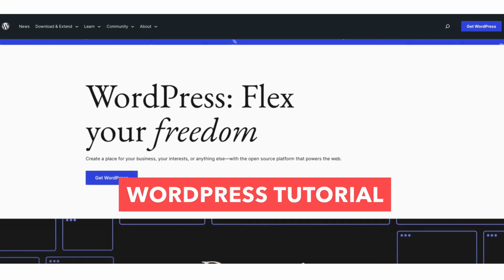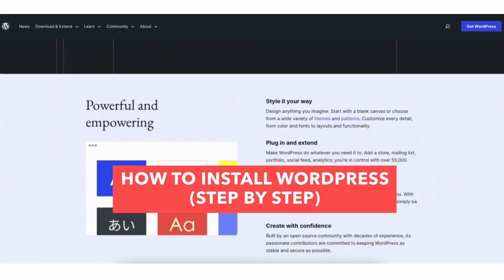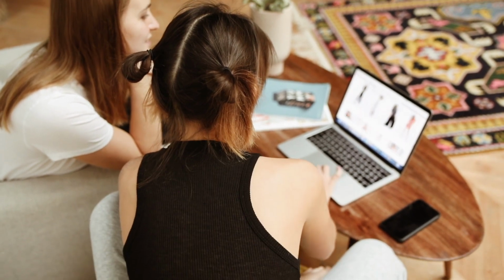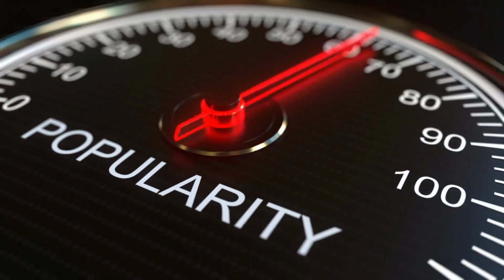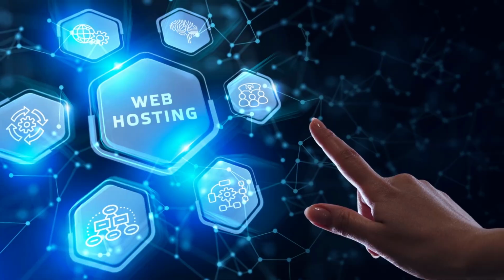In this WordPress tutorial, I'm going to be going over how to install WordPress step by step. Installing WordPress is the first step you need to take before you can create your website with WordPress. There are two ways to install WordPress. The most popular method is through a web hosting provider. A web hosting provider provides you with a domain name for your website along with web hosting where you can install WordPress to begin creating your site.